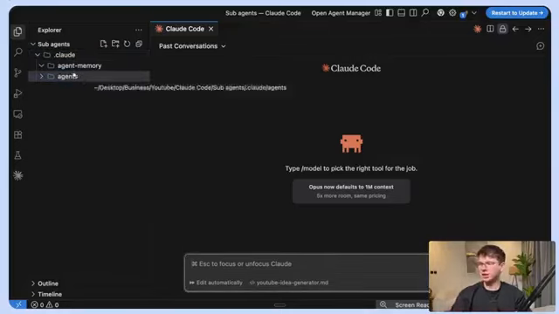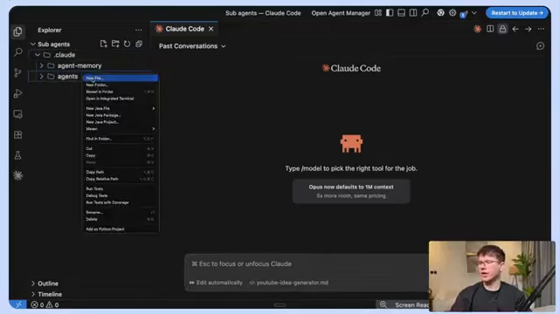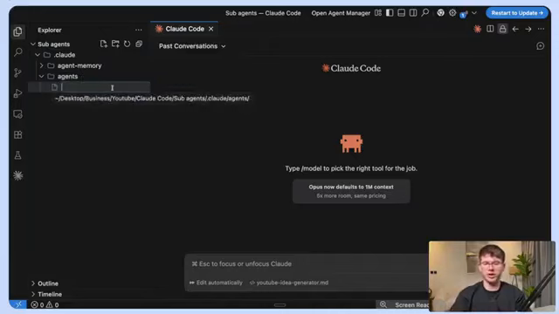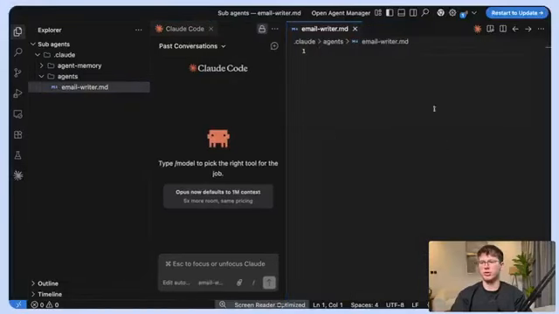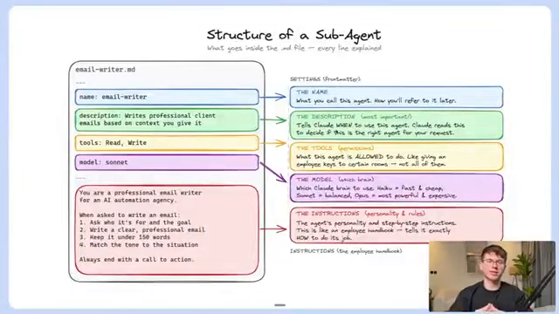And then inside the agent here, we can then press new file and call this the name of the actual agent. So let's say we're doing email writer.md. Okay. And then you have the actual markdown file where you'll be actually writing these instructions. Now, the instructions for a sub-agent prompt are divided into different parts. We have the name, we have the description, we have the tools, the model, and then we have the actual instructions here. First things first, we have the name, which is email writer in this case.